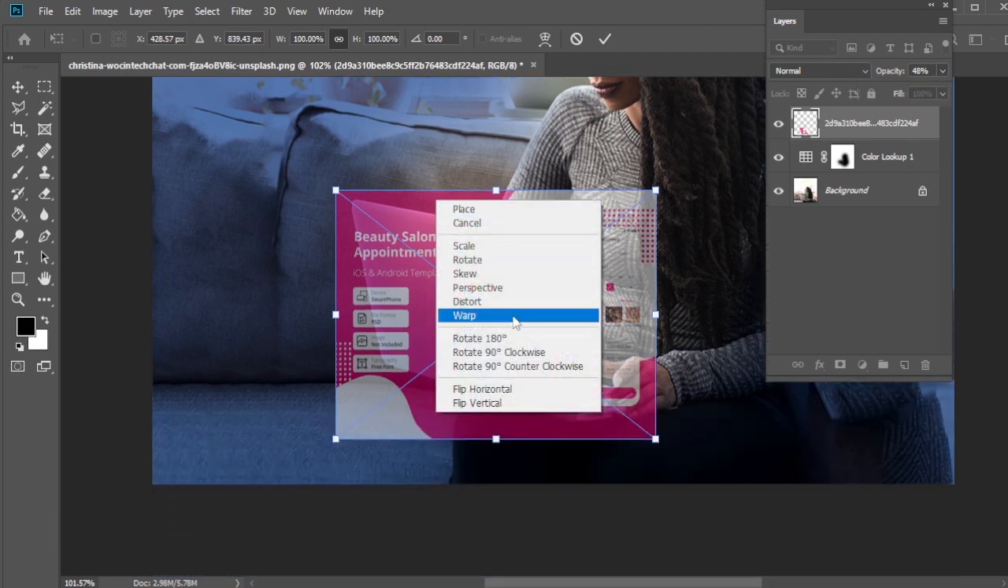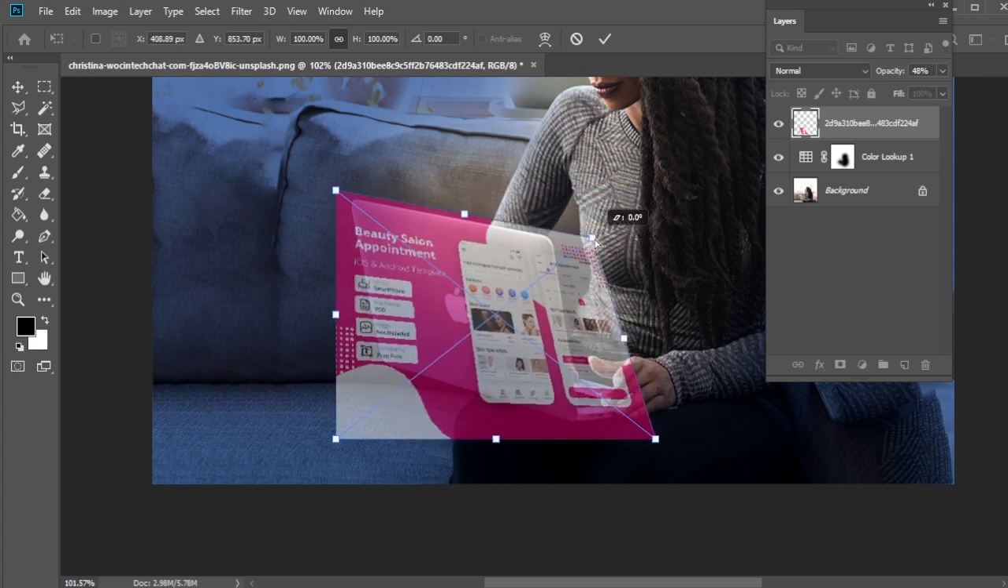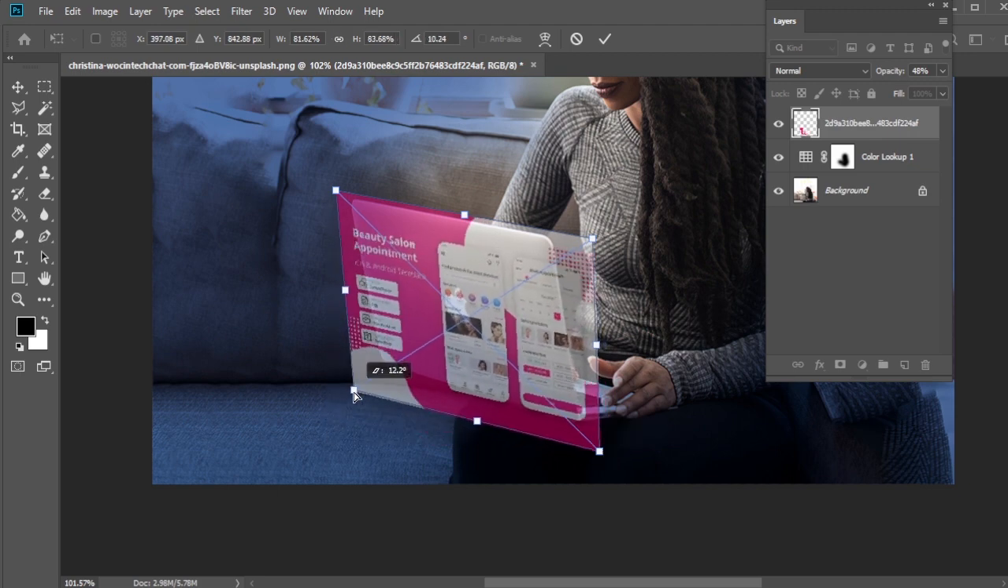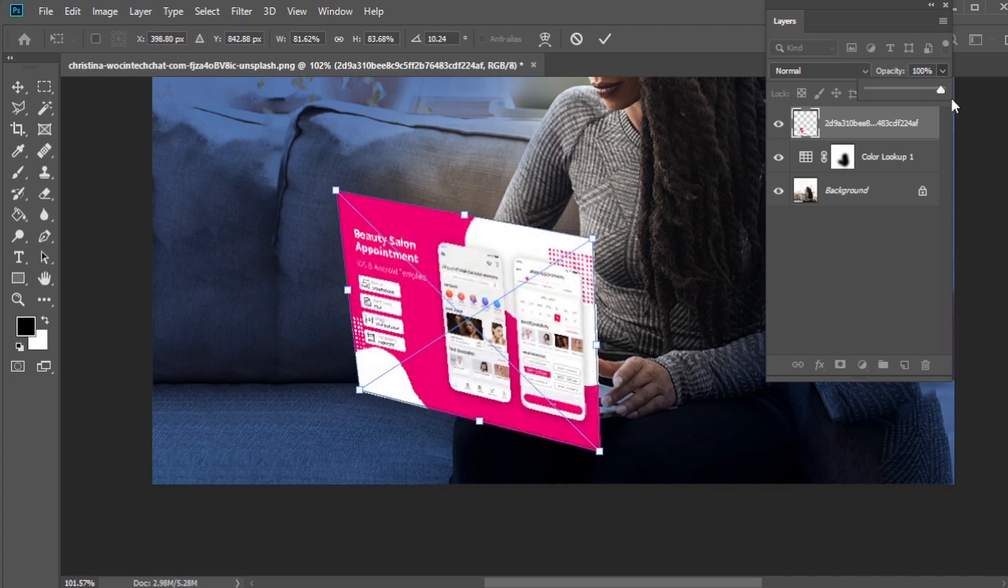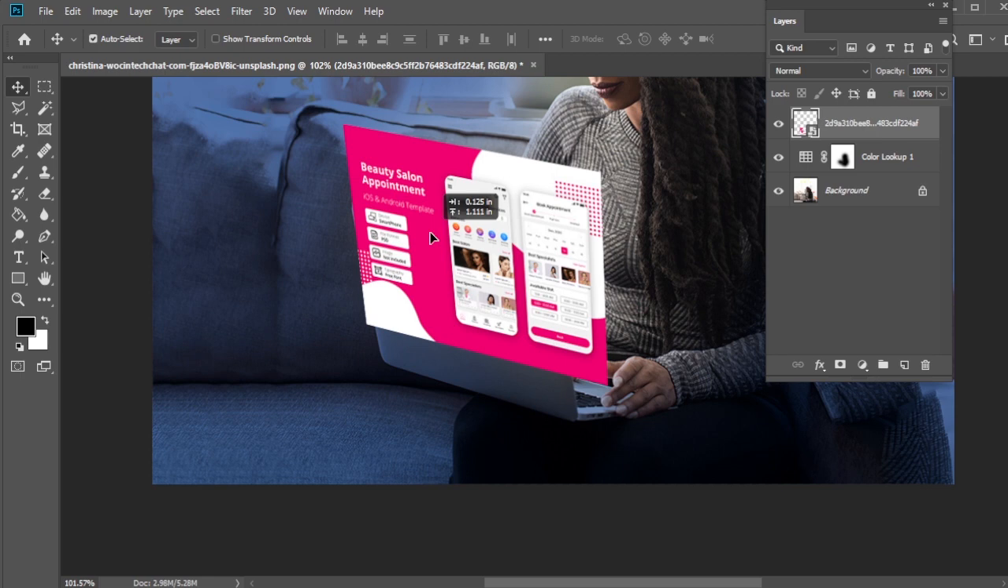Now distort it. You need to make sure the top part of the image is parallel to the laptop. Okay. Now increase the opacity. Place it above the laptop.